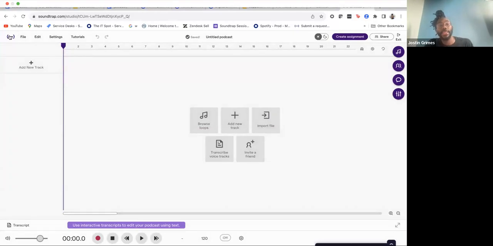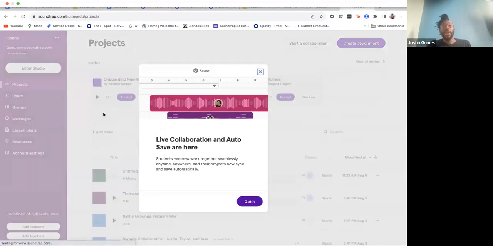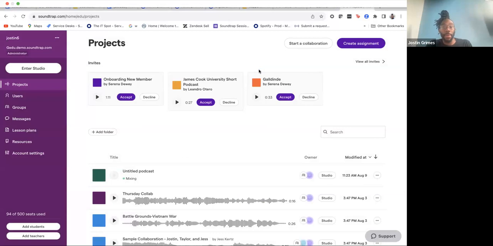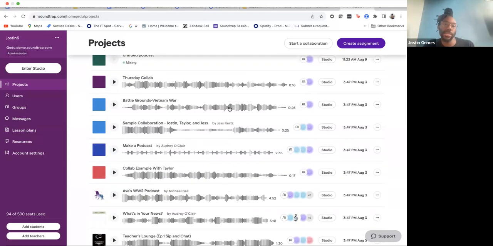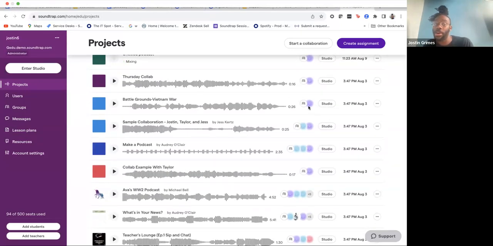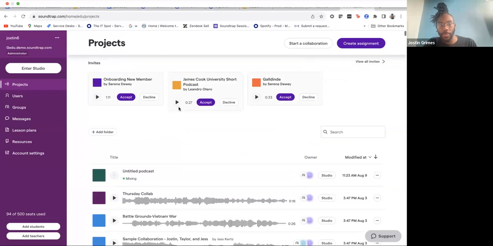Once you have signed in to Soundtrap, you're going to see a main page that looks just like this. This is where all of your projects will be housed when you start to work. Your students' projects page will look exactly like this. They'll be able to see a list of all the projects they worked on, when they worked on it, and who they've collaborated with as well. The only thing that'll be different between you and your students' projects page is on this left-hand side.